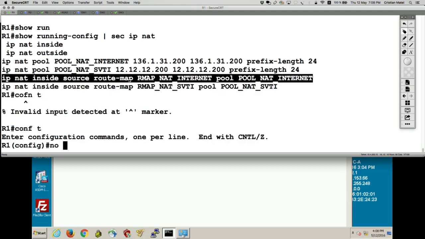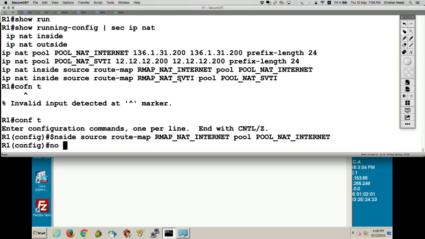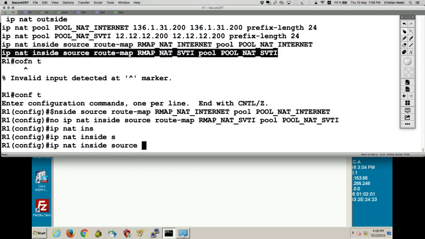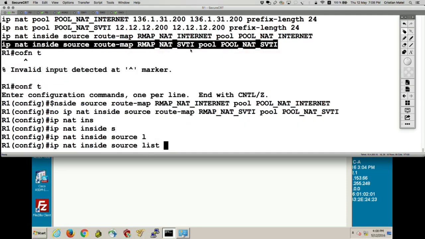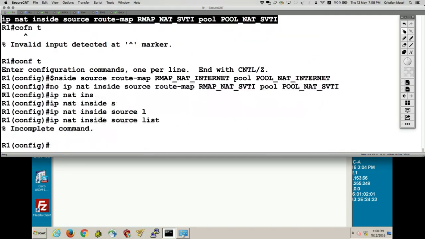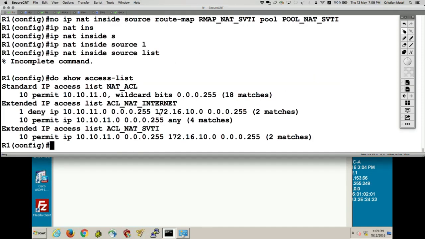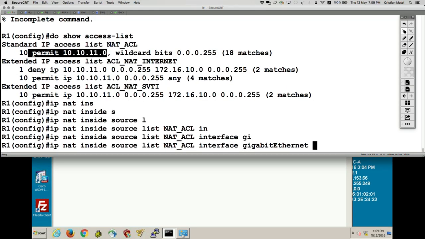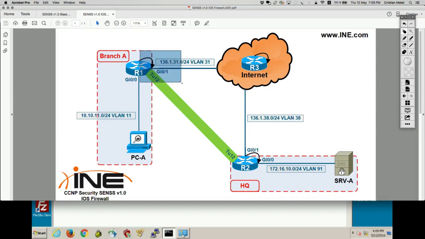Note this, for a very specific reason, note this. And let's say ip nat inside source list. Let's see what is the internet list. Do show access-list. I'm going to use this NAT ACL. So ip nat inside source list NAT ACL, which matches on VLAN 911 as the source. I'm going to say do PAT into the interface of gig0/1, the internet one.